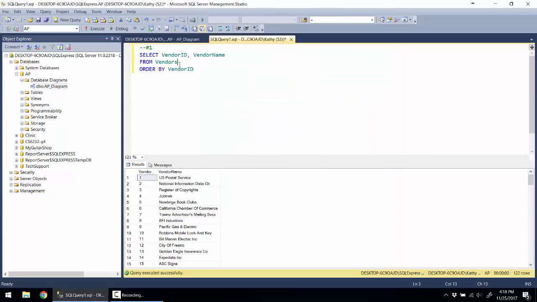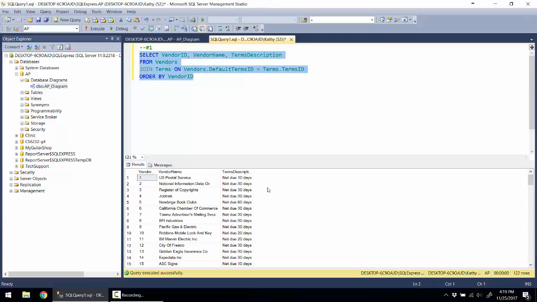So what I want to do is, when I say from vendors, I go ahead and say join terms on. Now I want to show you a trick here. I could say vendors.default_terms_id is tied to terms.terms_id. Now, because I've joined that table, I can bring in the terms description. Go ahead and run this real quick. So you see, I have all the information, and this is exactly like the output.